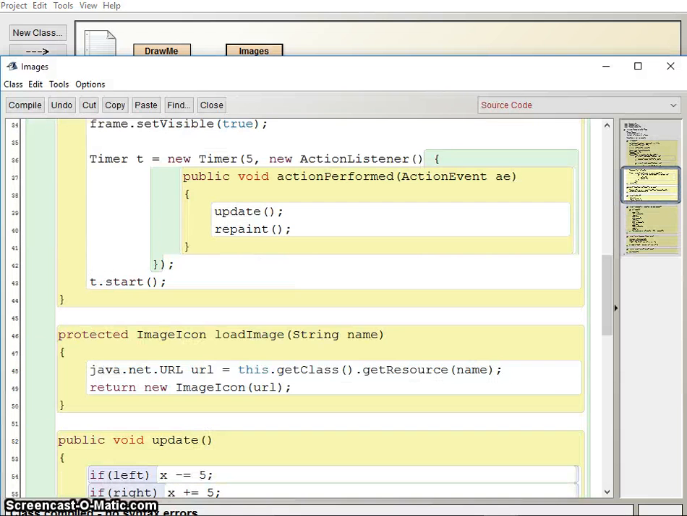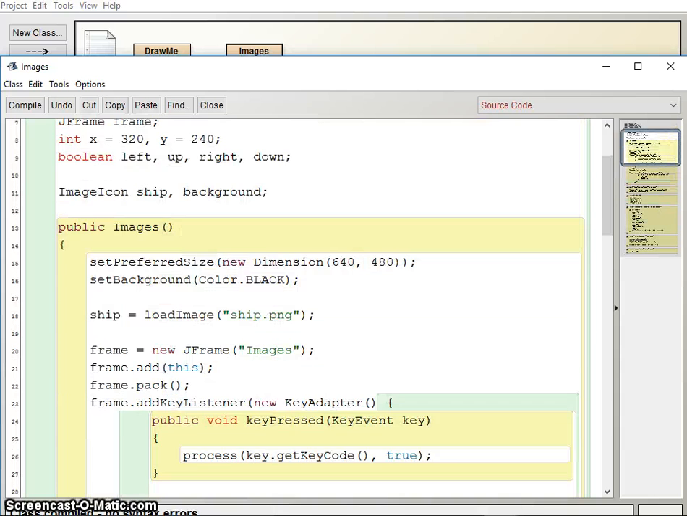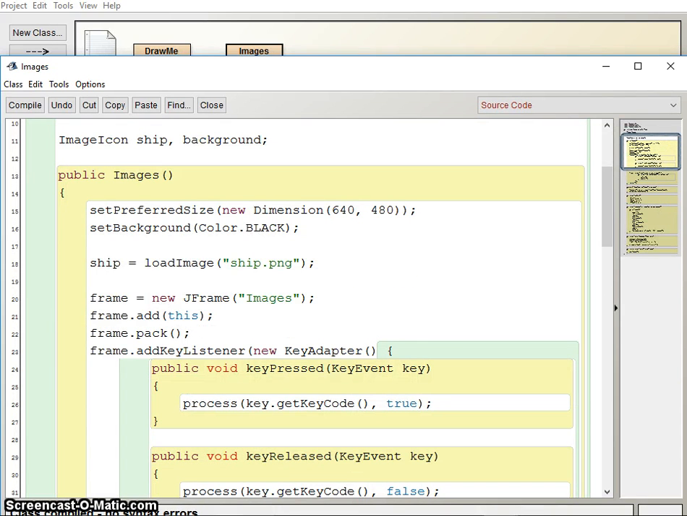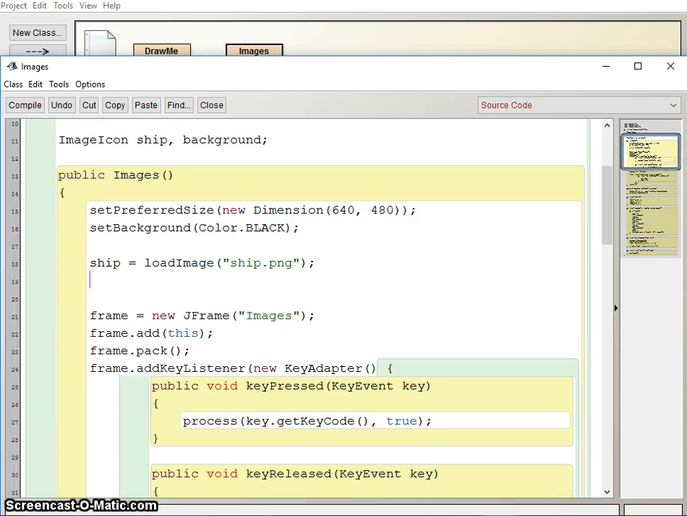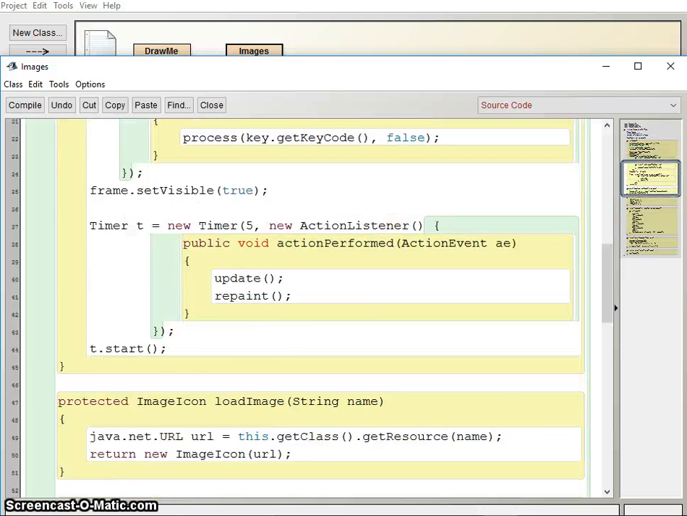Okay, so I'll go back up to the top where we load the image for the ship. Let's go ahead and load the image for the background. And this time it's a JPEG file, and I called it space.jpg. And make sure the file name is correct. This is going to be the most common area to misspell the name of your file, as well as forgetting to put the file in the folder. So make sure both of those things have happened.